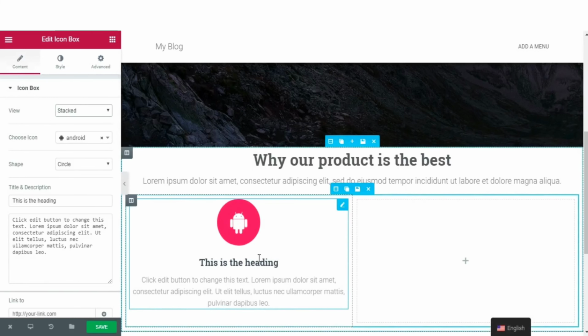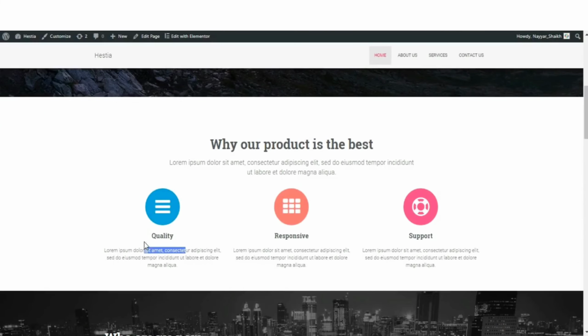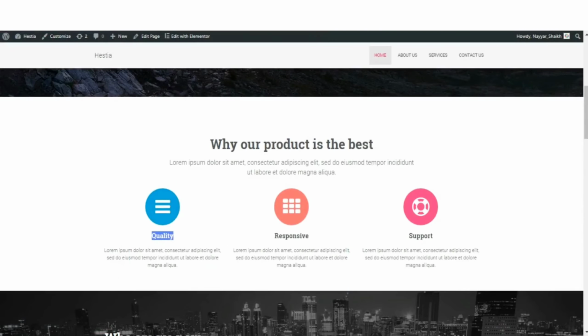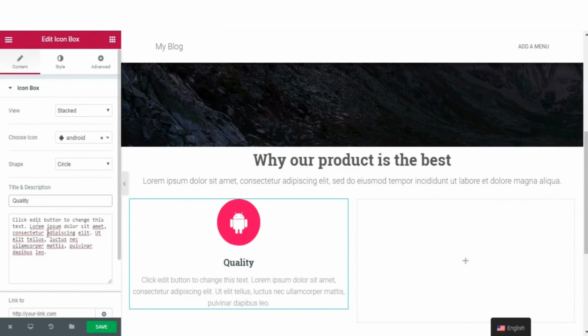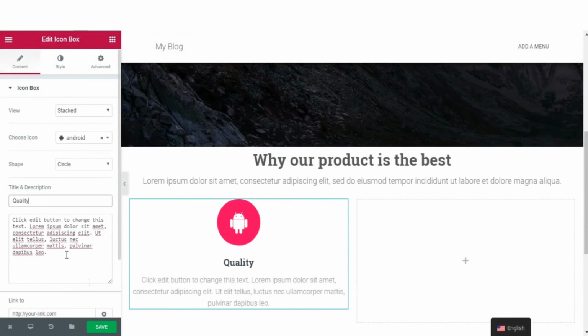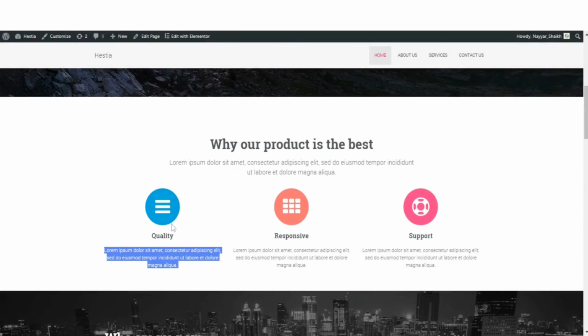Now here is the heading, here is the subheading, the text. Now you can select your heading from here. For example, here it says heading, so type in quality, and this is dummy text, so it is fine. Or maybe let's add our dummy text. This is much better. Now as you can see here, it looks a bit different.